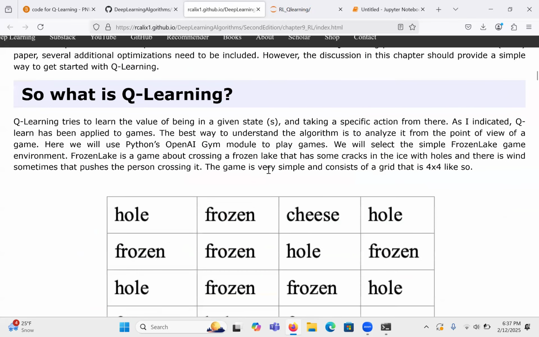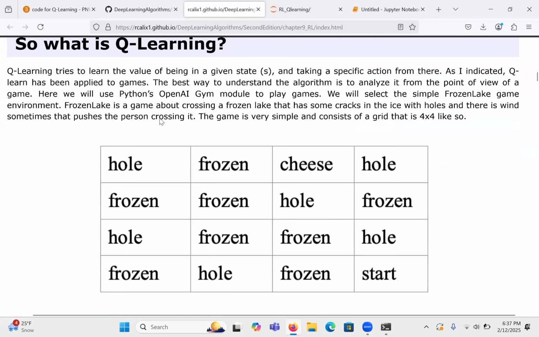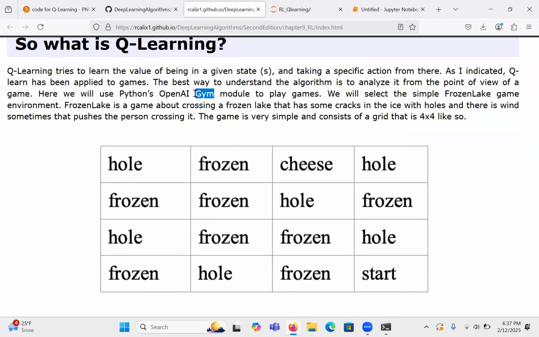All right, so Q-learning tries to learn the value of being in a given state and taking a specific action from there. As indicated, Q-learning has been applied to games. The best way to understand the algorithm is to analyze it from the point of view of a game. Here we will use Python's OpenAI Gym module to play games. So this is essentially a library that has many games. And I'm pretty sure there's Atari and things like that, but we will just look at this very simple example.